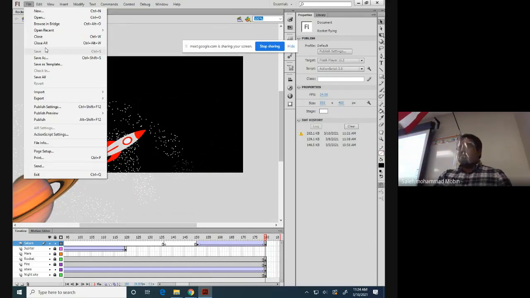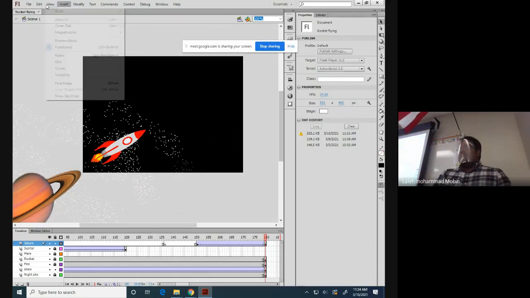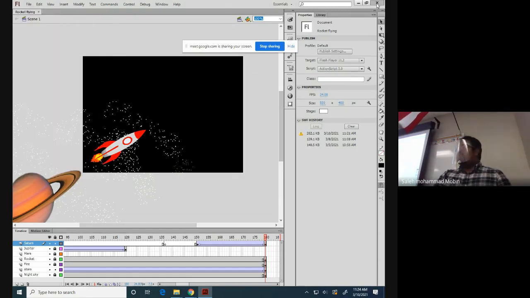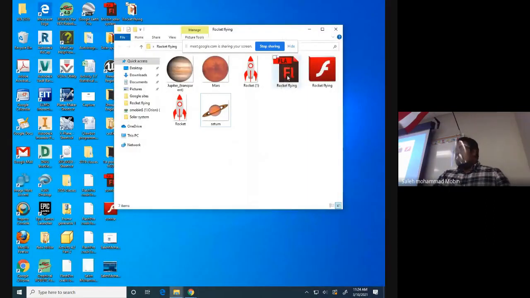Now say file. Select file and then select save. It's going to save it where you want to save it. I don't see it. So type it, then select save. I already saved it. Press file, select save. You already saved it. So that's why you don't need to save it.